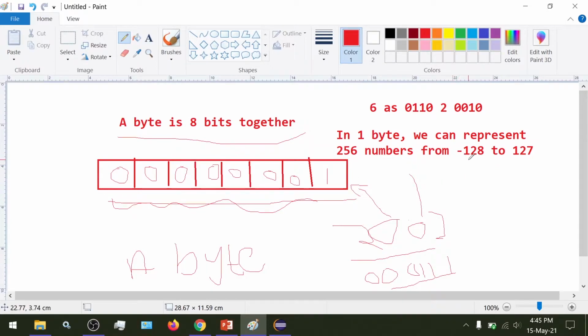We can only represent this given range. So if you represent 127, then it can very well fit in these 8 bits or 1 byte. But even if you want to represent 128, then the sequence of zeros and ones would exceed 8 bits or 1 byte. So we cannot represent any more values or any less values than this in a byte data type.